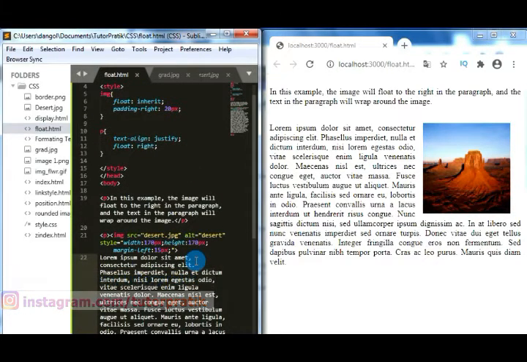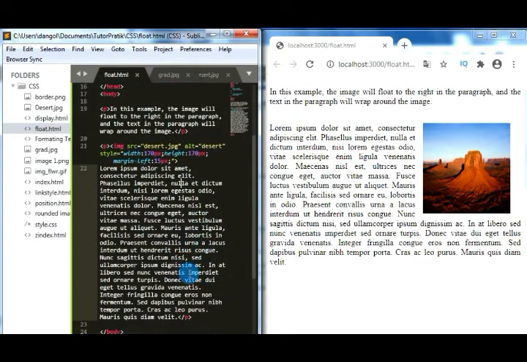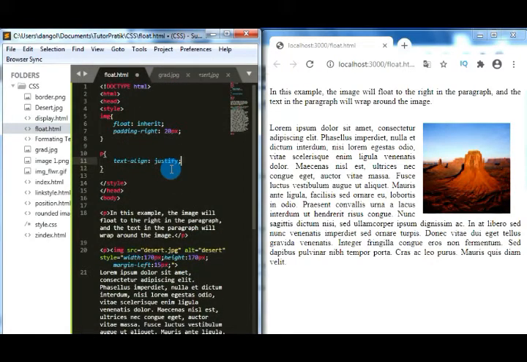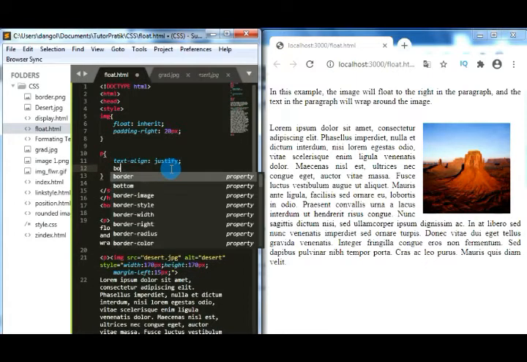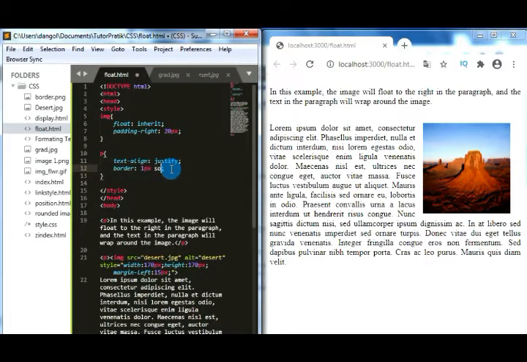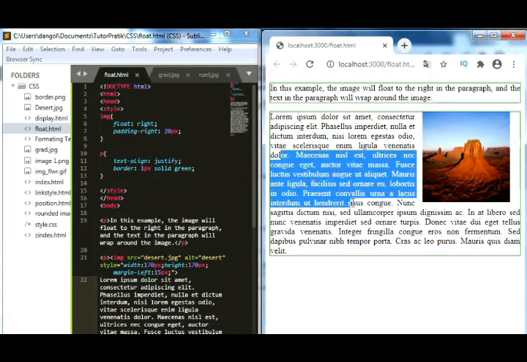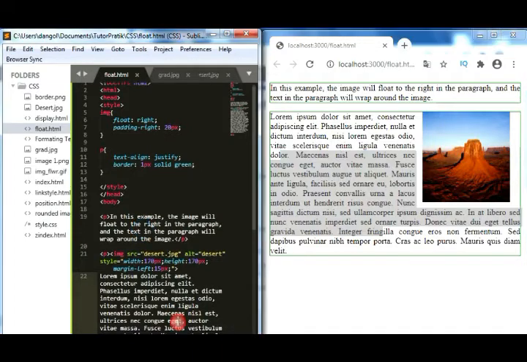Whenever we use this float property in CSS, we simultaneously always need another property, that is clear. So to know when and why to use this clear property, let's make some changes. Let's remove this floating property for our P tag and give it a border of 1 pixel solid green. And for our image, let's give the right floating property. After that, let's delete some text from this P element.